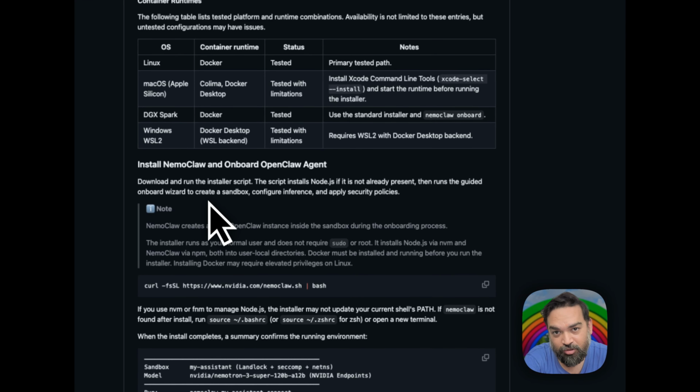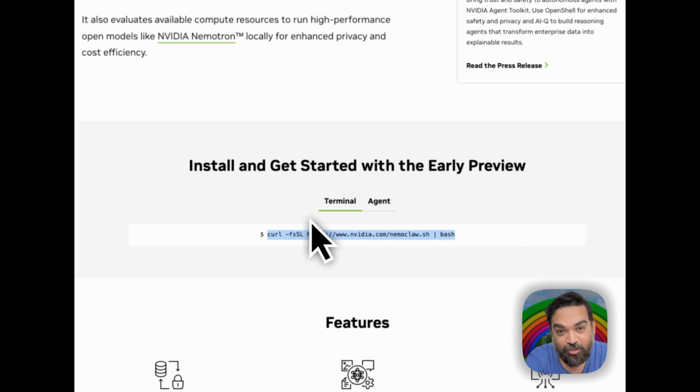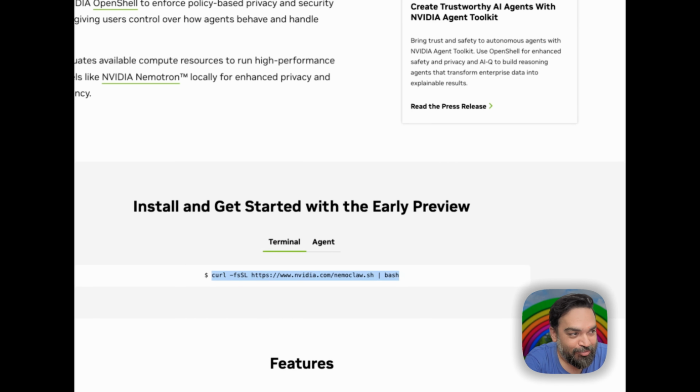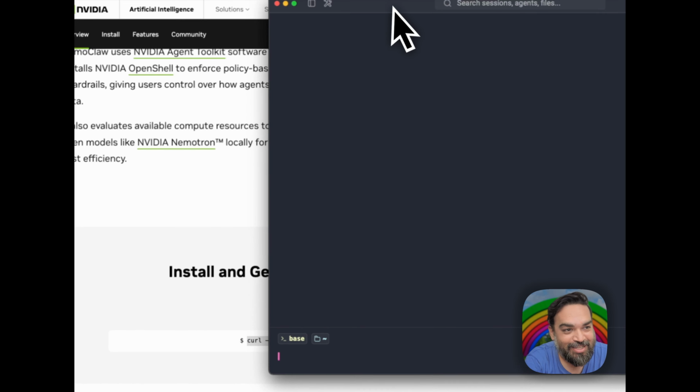So let's get started. If you go to the website, the first step is to copy the curl command. This command, for all of you non-developers, is to install OpenClaw. Sorry, NemoClaw. Got used to talking about OpenClaw a lot. Okay, this is my terminal. I'm going to expand this so that you can see this clearly. Now let's zoom in a bit. I'm going to paste this and click enter.